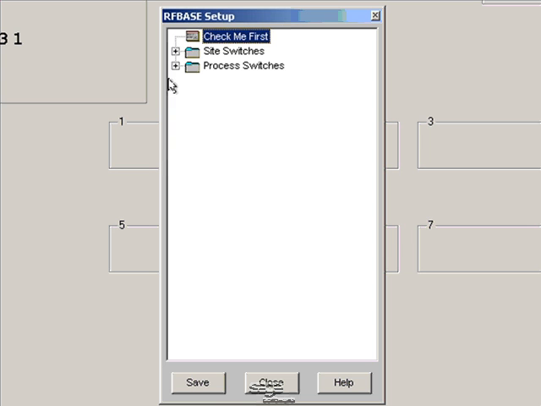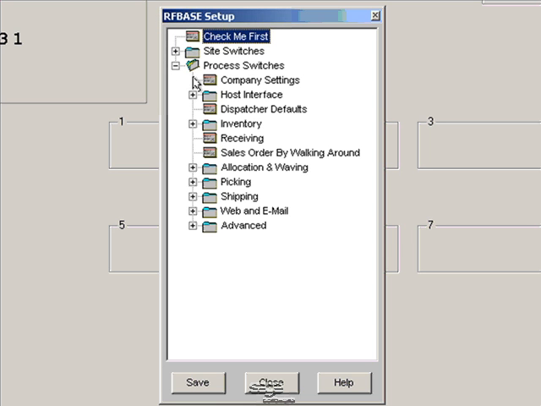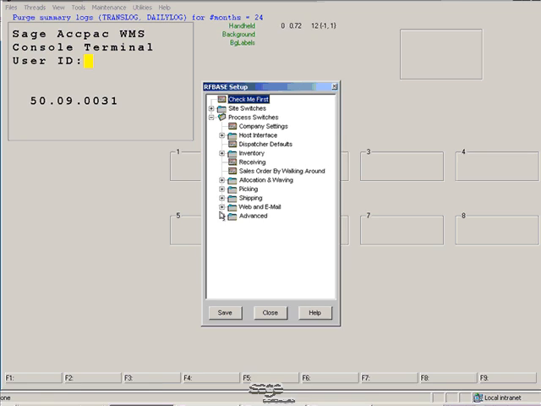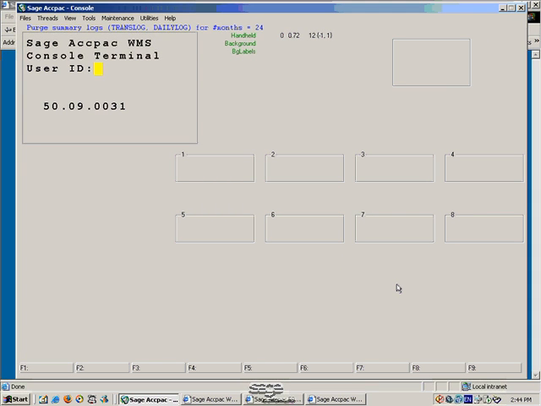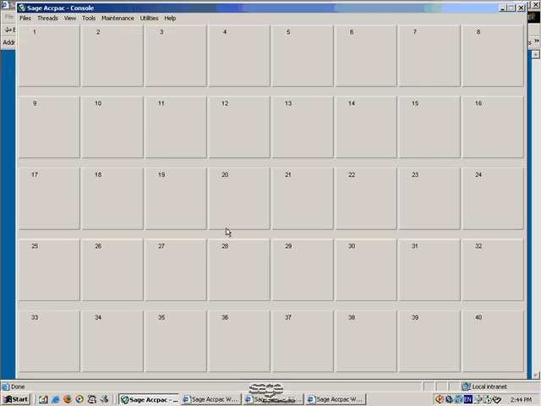Under the process, we can set up our company settings, as well as options for inventory, for allocation and waiving, rules for picking, shipping, and some advanced functions. The 8 windows down here show actual wireless handhelds. In fact, in this view, we can see up to 40 handhelds and what's going on each screen in real time. This allows the warehouse manager unprecedented control and knowledge of what's going on in the warehouse.